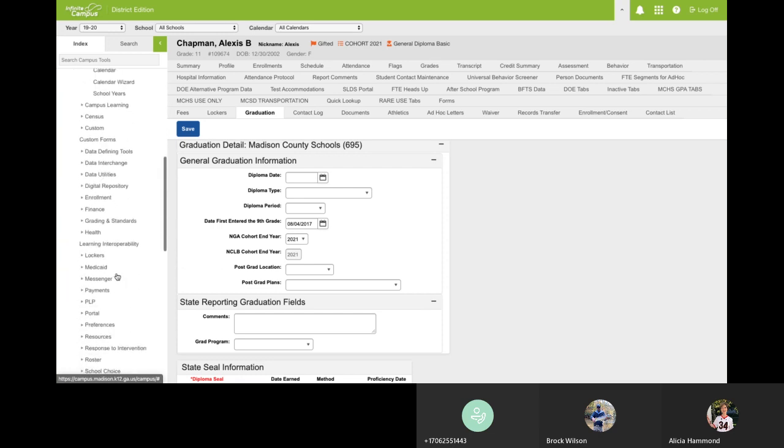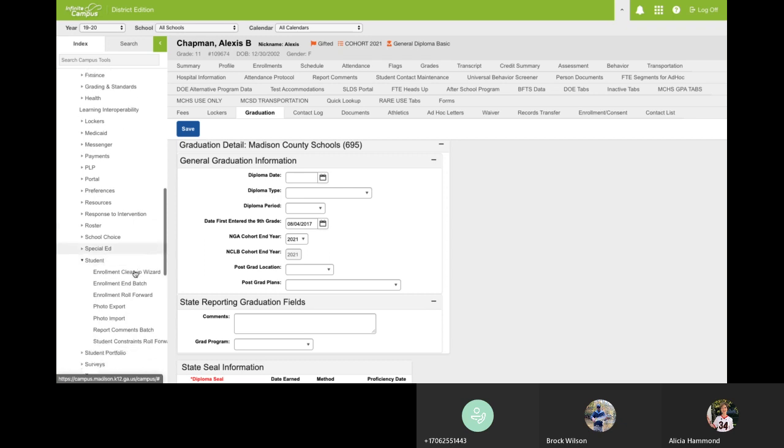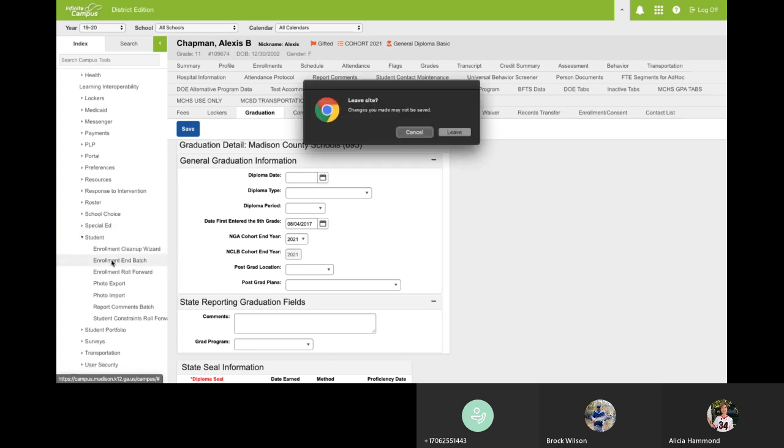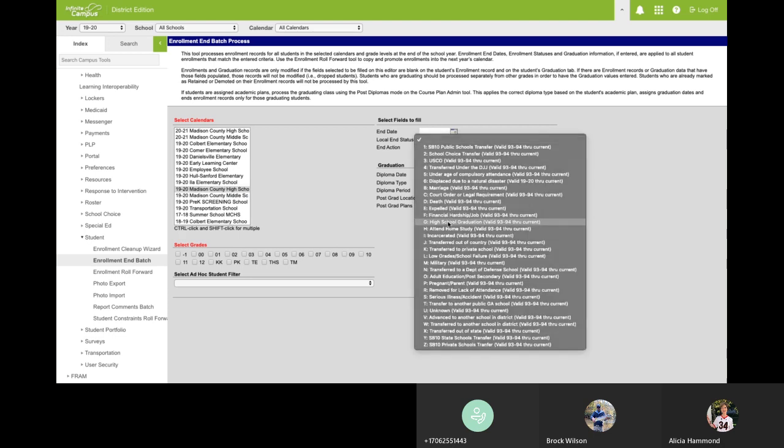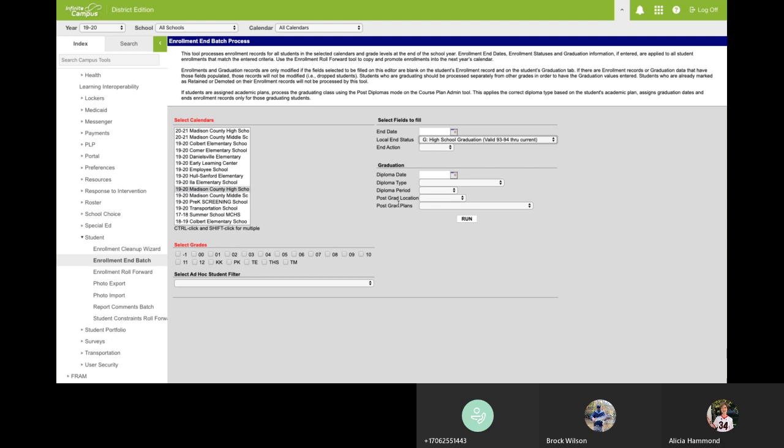Sure. If you go under System Administration to Student, there is an enrollment in batch, as Brock mentioned. Here, you can go through when you are end dating specifically your graduates. So you would select your high school or school. You will enter that end date, the graduation status of a G, and also you can mass set the diploma information. So our recommendation typically is to utilize this tool to set the masses, and then you can go in and modify that for those students that it may differ for.